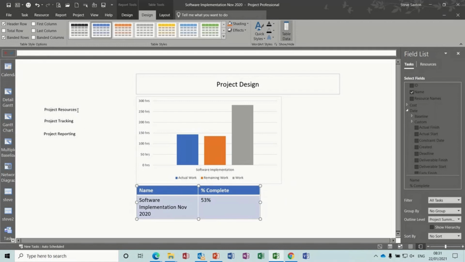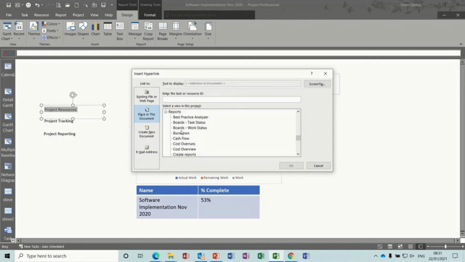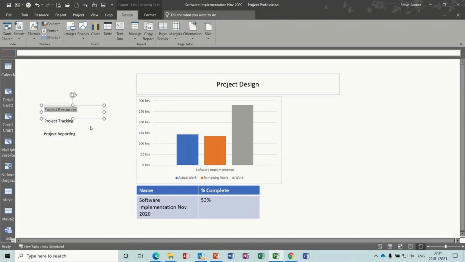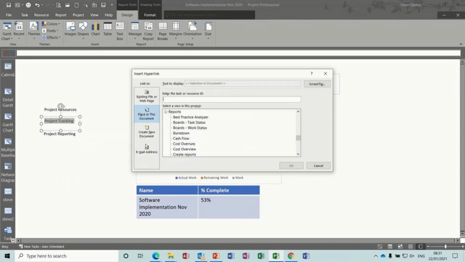Now the links. If I highlight these and right click, you've got the link option on the right mouse click, and then you can link to the relevant bits. So this is resources, so I don't want reports at the moment, place in this document. So I go up to resource sheet, that's what I want, so I want it to link to that. This one is tracking, so this needs to link to the tracking table, so link.